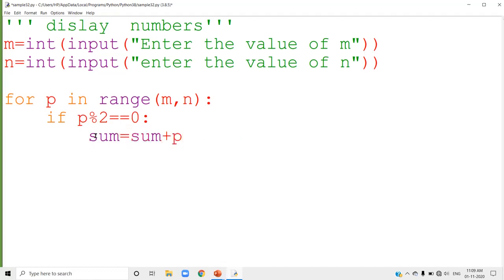sum plus p. So here the initial value of the sum is 0. Sum equal to sum plus p, that is, 0 plus the even number. So all the even numbers will be added here.